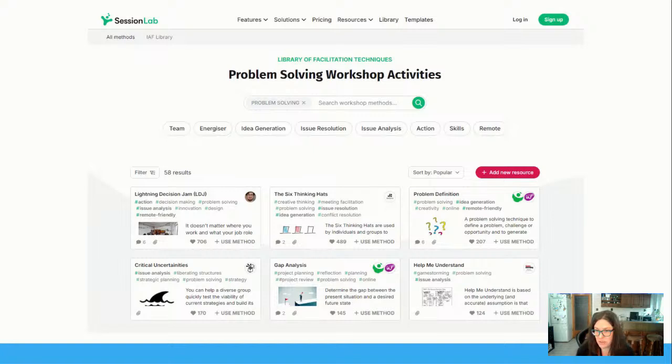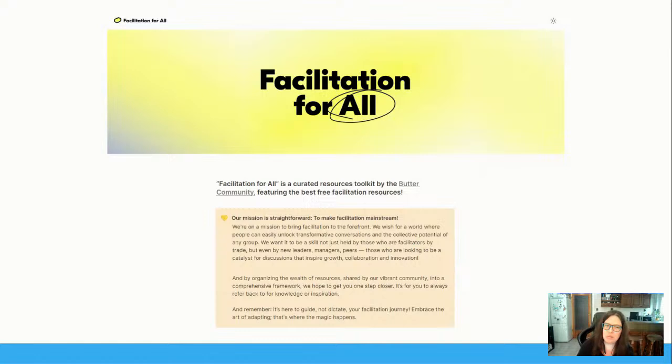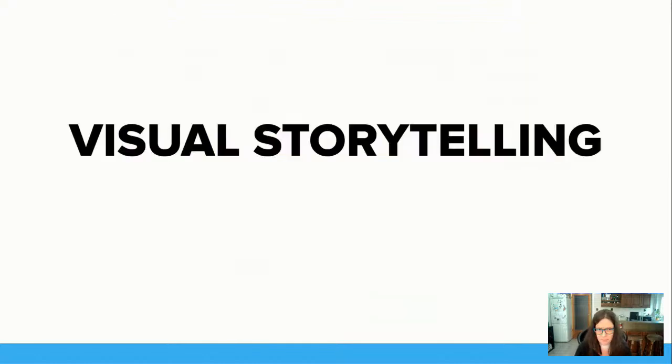For instance, Session Lab is a workshop designer tool, and it has a huge library of techniques. For instance, you should check out Lightning Decision Gems by AJ Smart. And one more good resource I would like to recommend is this Facilitation for All. This is a toolkit collection by the Butter community.